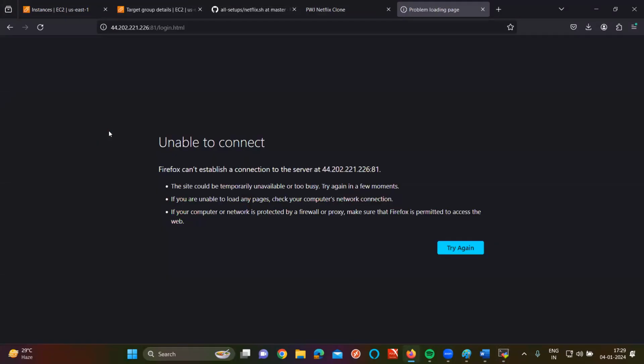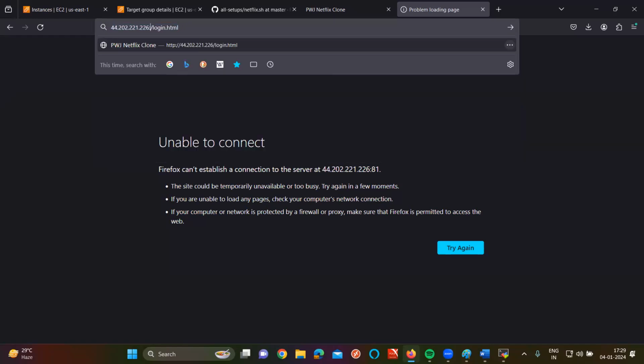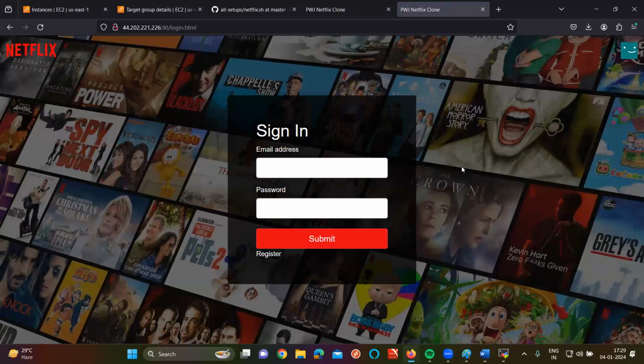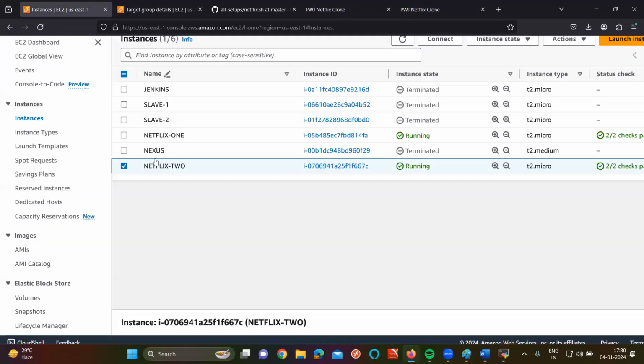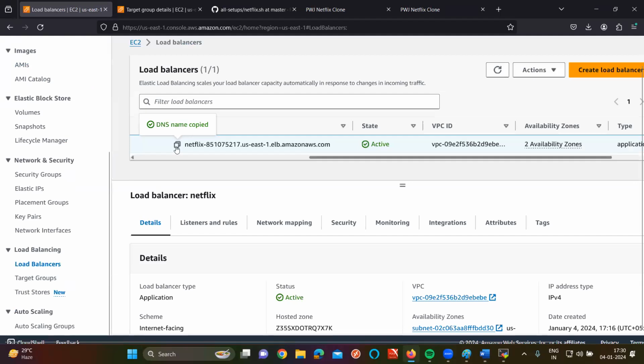What happened here? Application not working. Why? Because here you have the port number 81, but what is the port number here? 90. Correct or not, sir? Like this. Now I'll tell you one thing. Sir, already you have the load balancer, na? You have the DNS, na?